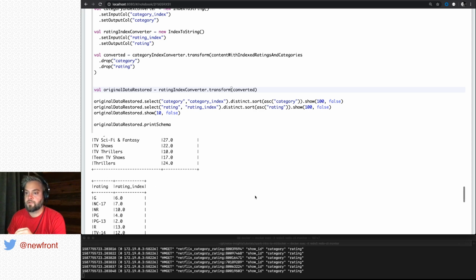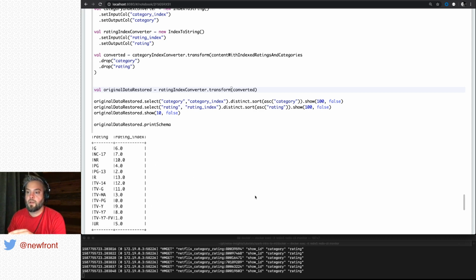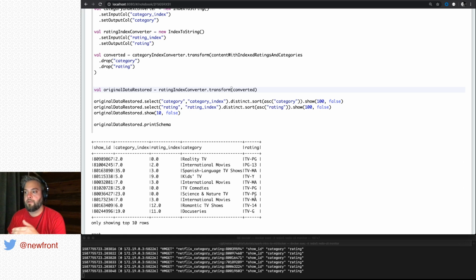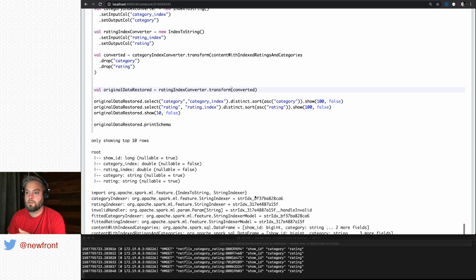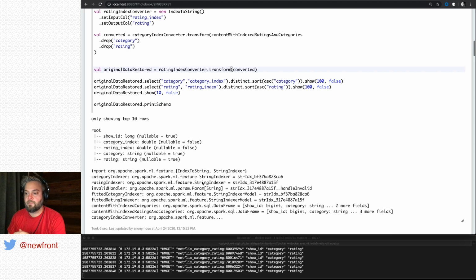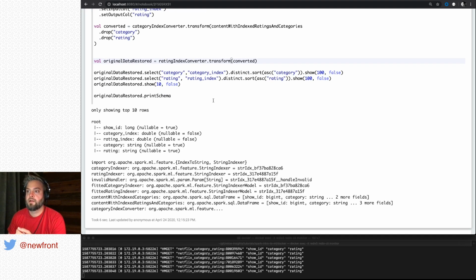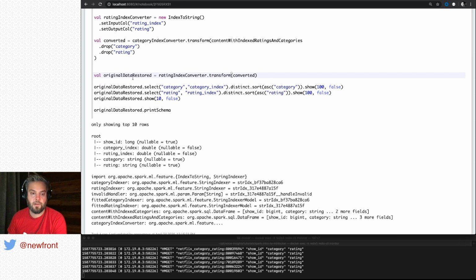We'll just continue to scroll through all of this. This is literally just showing us what the underlying mapping is from string values to our ordinal values. And then from there as well, we take a look at the underlying schema. Take a look at basically just all of the output, which is great. So original to restored, going back over here as well. So I said we were going to take a look at all of this stuff. So rating index converter transforms our converted data. We see that our converted data has dropped the original category and the rating.